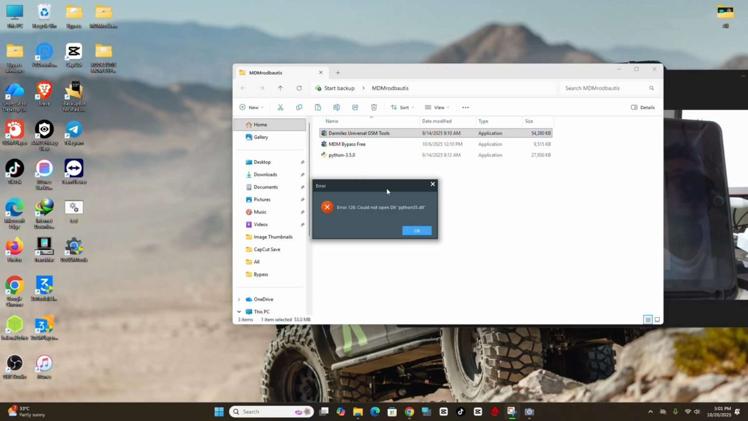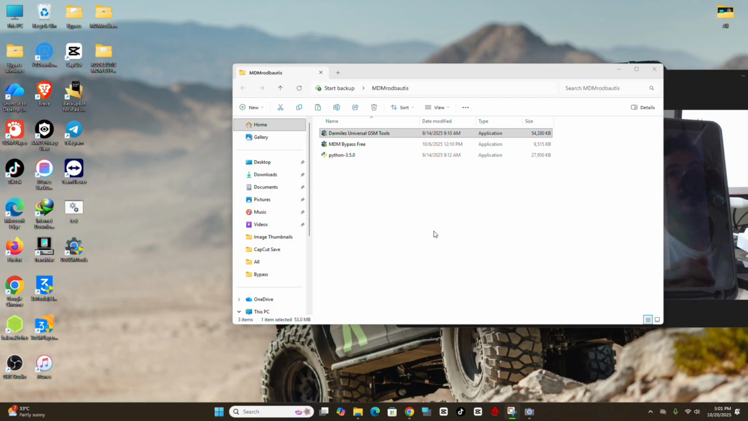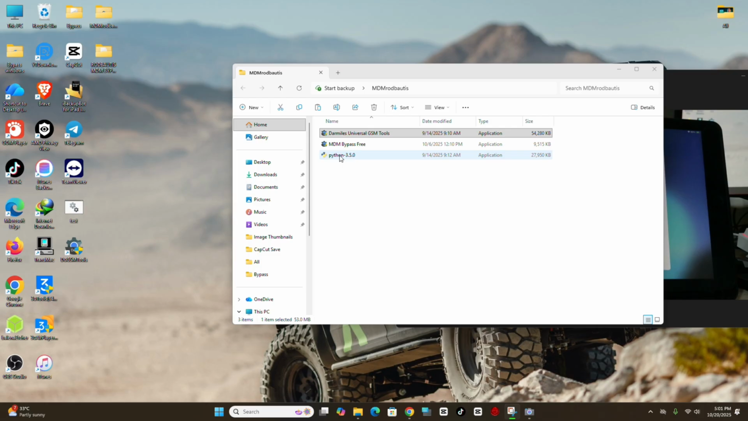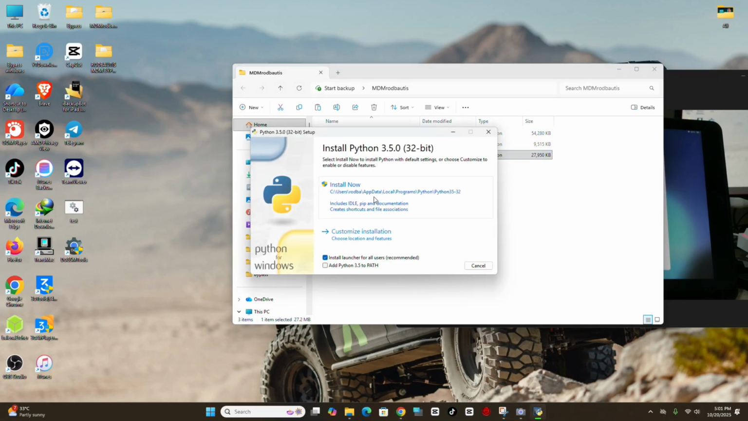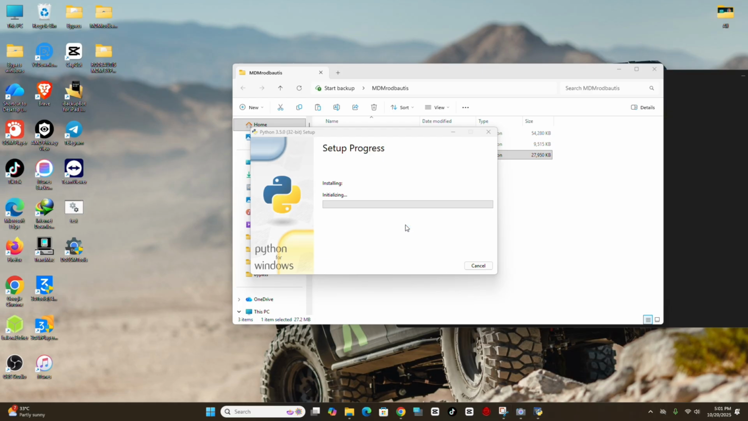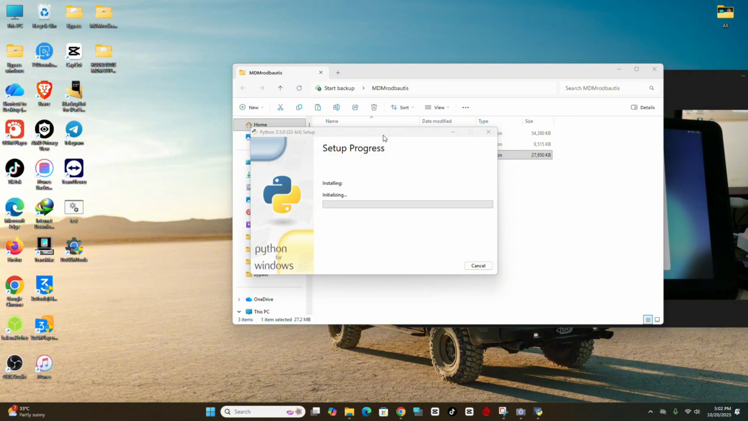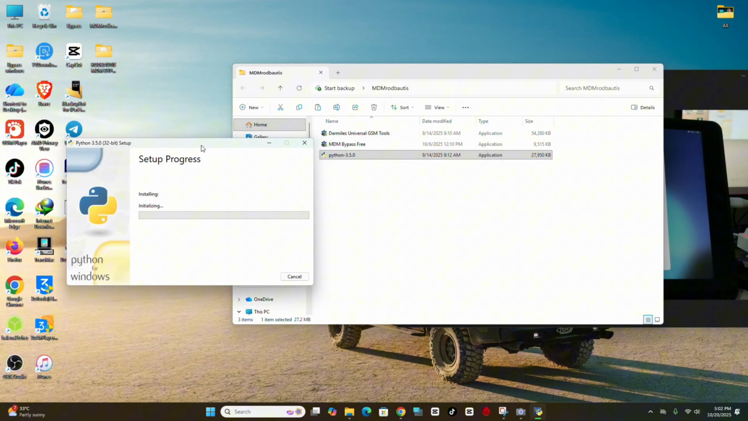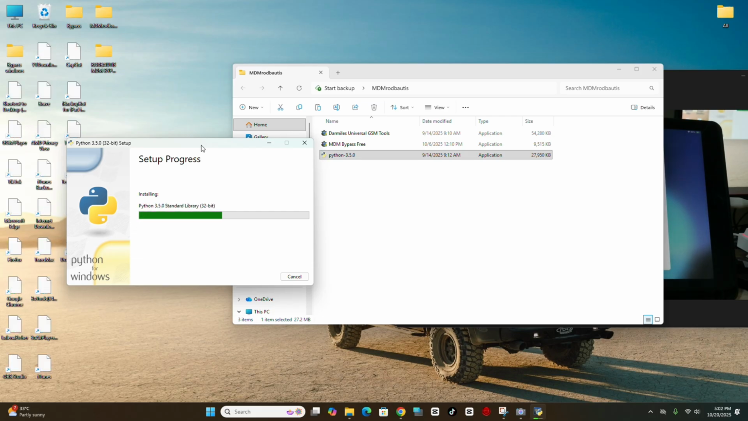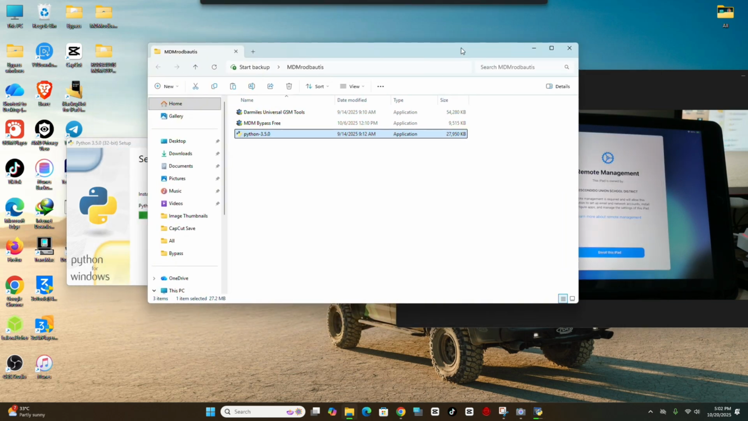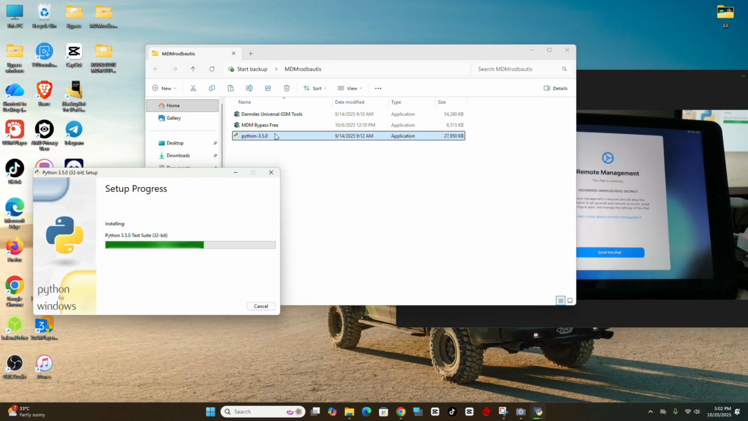You get this error. Okay? So the solution for this error is, okay, let's see, press OK. And then install the Python 3.5 version. So, install now. Yes. Let's wait for the Python installation to finish.